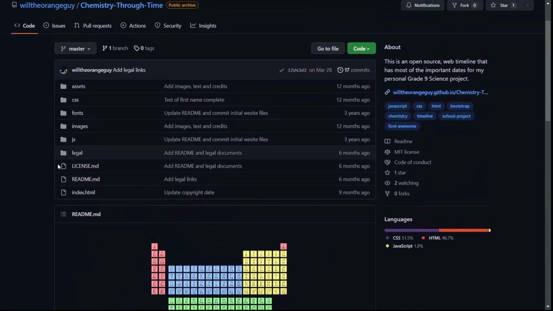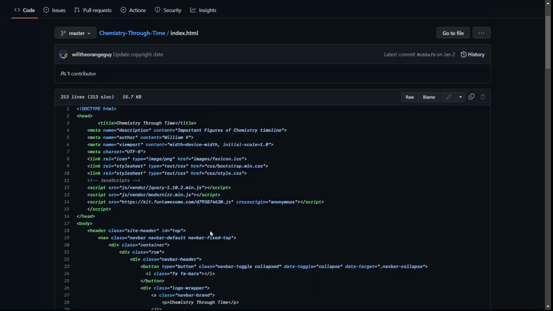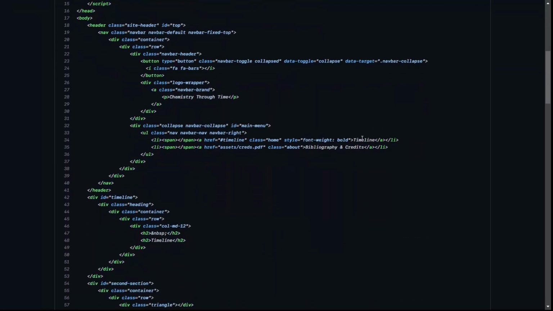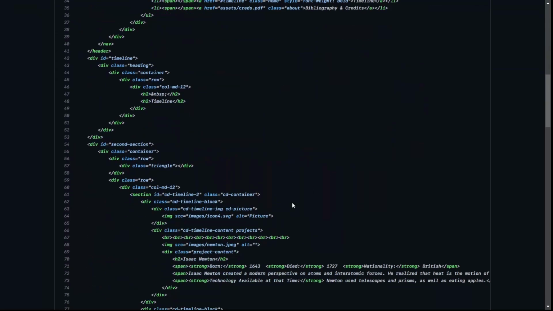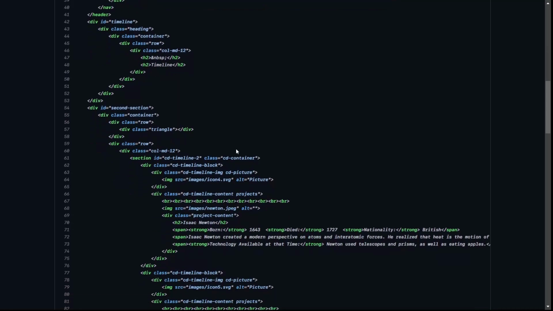Now as we scroll back up the page, we can see our code for our project, including accessing the index, or the main page, right here. It has a Chemistry Through Time title, along with some meta tags, and another Chemistry Through Timeline title that is actually on the page. The links to both the timeline and the bibliography and credits. Another timeline title right above the timeline.